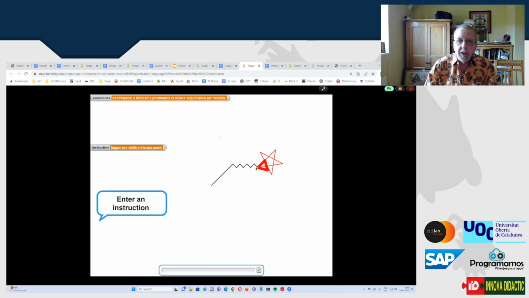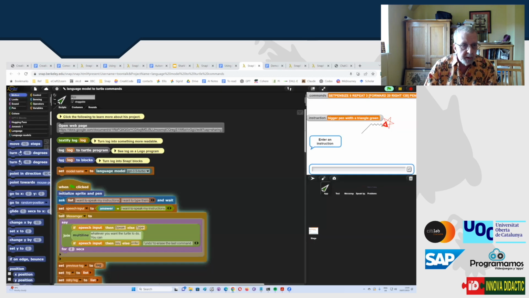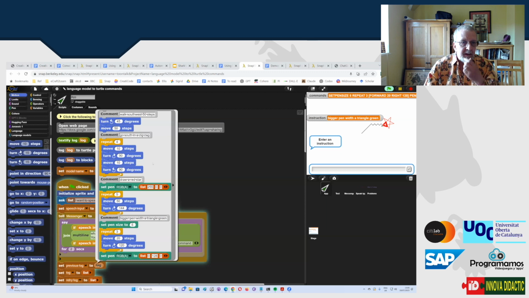But anyways, what's cool too is that you could then say, click this, and you actually get the whole Snap program. The comment was, walk this way, and it did this, and then you said, make a zigzag and repeat it 4 times doing this. So it's pretty cool that you could create movement turtle kind of programs just by talking to it.